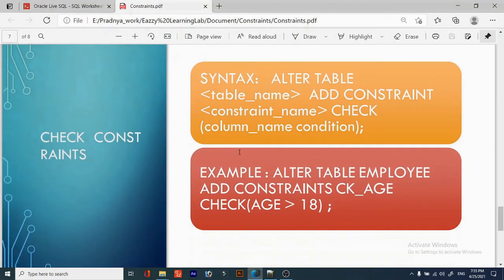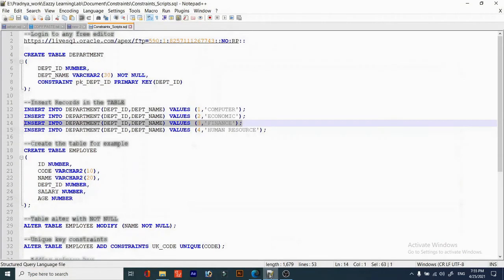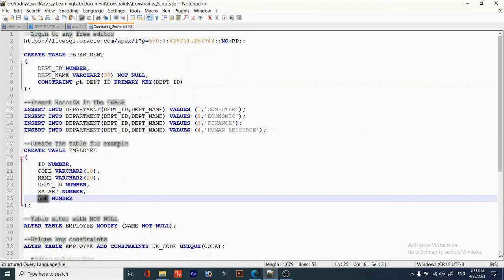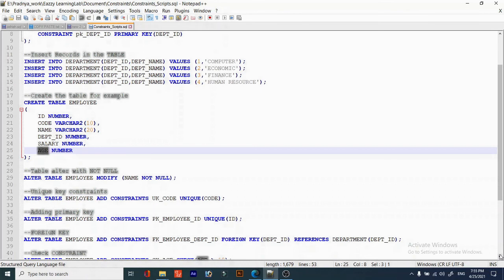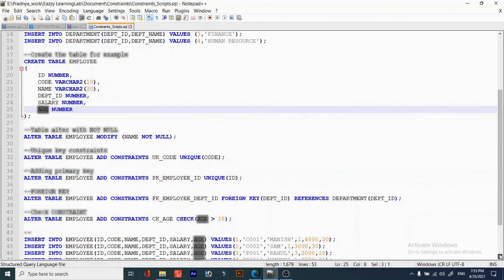So the last one is very simple. The last constraint is very simple. That is a check constraint. It is basically used for checking a condition. For example, in a department table we have an age column. If you want that whenever an insert is fired, only those values are inserted whose age is greater than 18, then you use this check constraint.